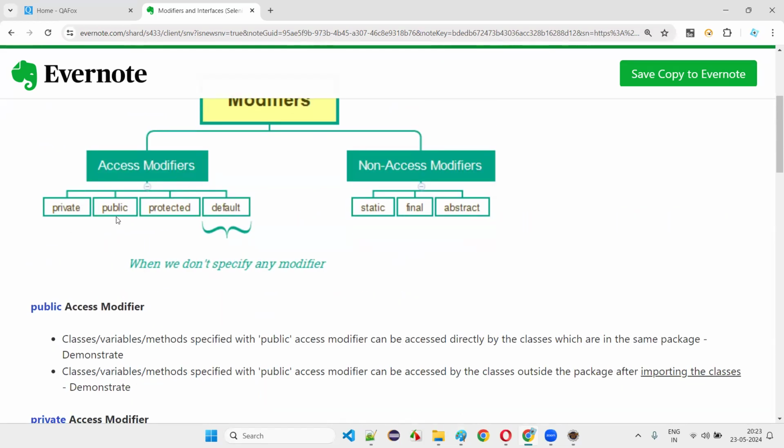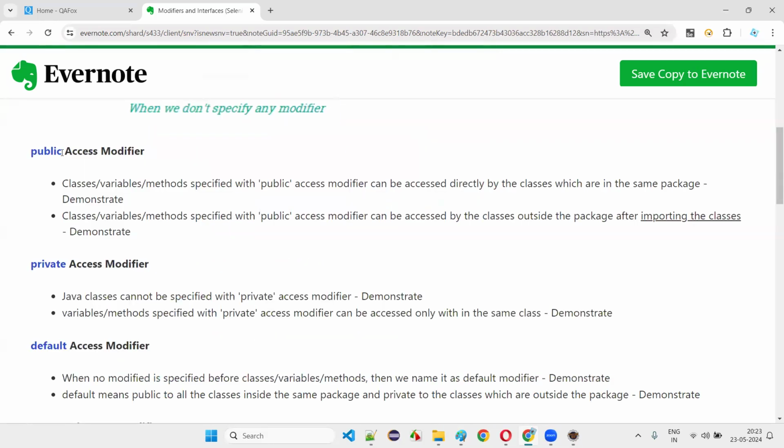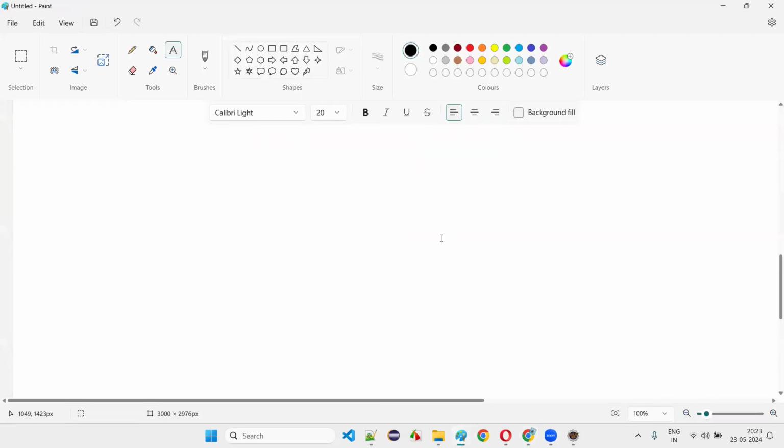The access modifiers are public, private, protected, and default, as we have already seen. The first one that I'm going to cover is the public access modifier.